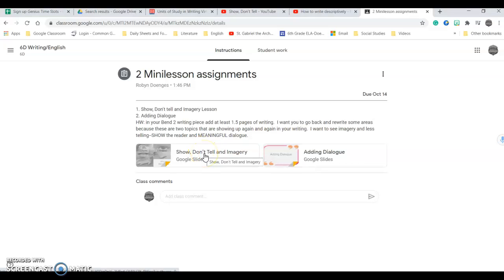Your overall assignment is going to be, in your Ben 2 writing piece, to add at least 1.5 pages of writing. I want to see that you can get to 6 pages of writing by the time I get back tomorrow. In doing this, I want you to go back and rewrite some of those areas, because as I've been reading through your pieces, these are the things that are showing up time and time again.